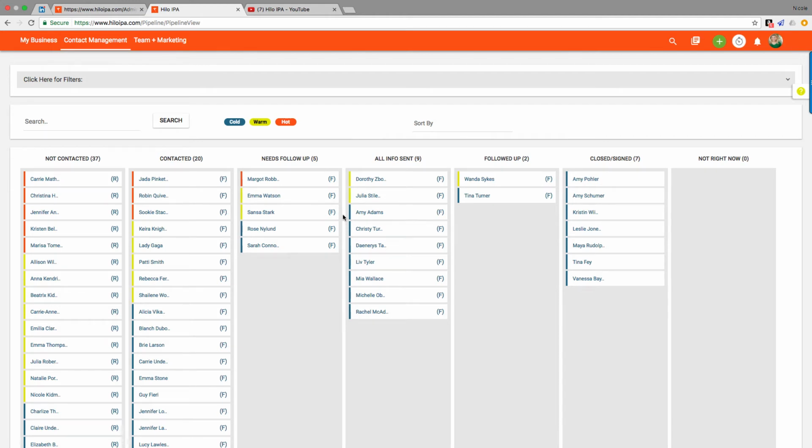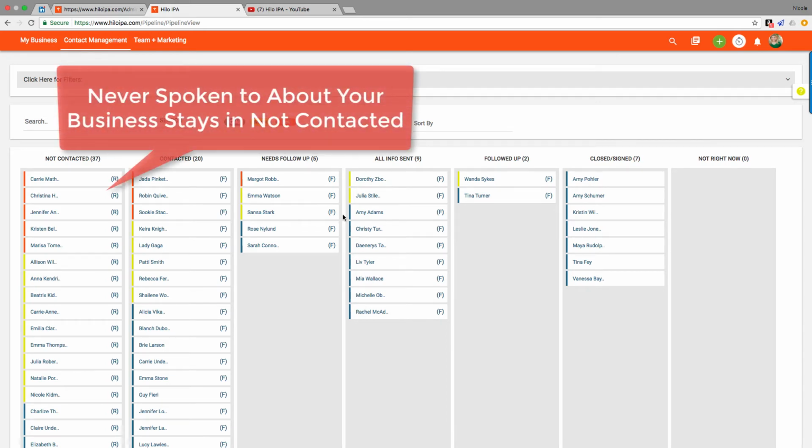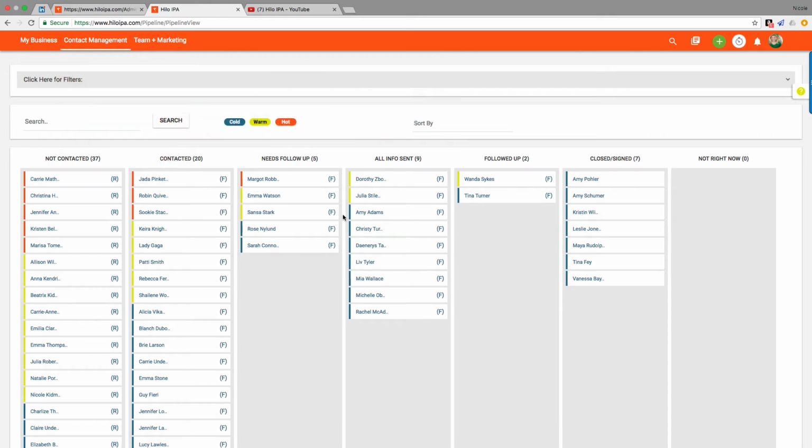To set up your pipeline for the first time, don't get too granular when you're just starting out. Here are the three important steps to setting up your pipeline. First, anyone you haven't spoken to about your business should stay in the not contacted pipeline position. And that's the default pipeline position anyway when you add a new contact.